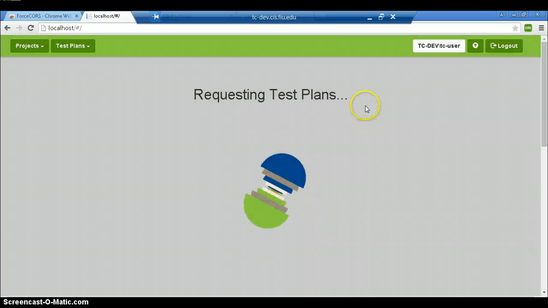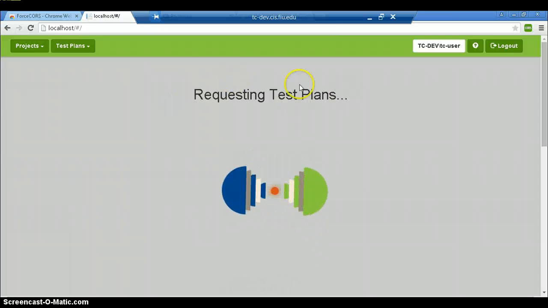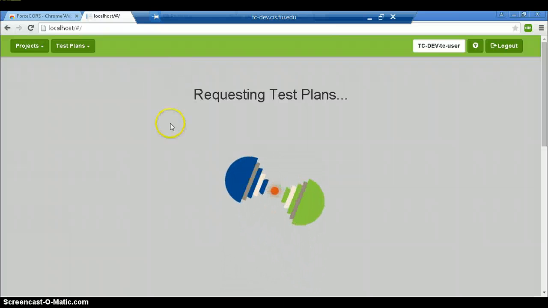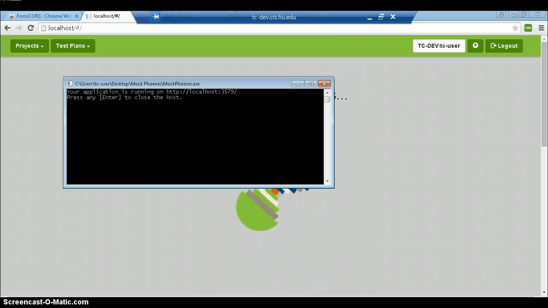When you access one of your projects, we have to wait. Sorry, we have to wait. Requesting test plans. Then we can actually run animation. So how do you test that your API is running?